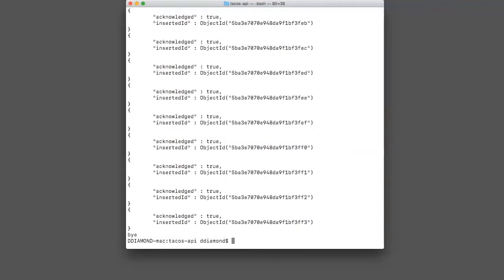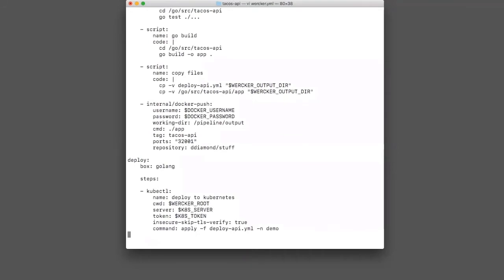Our other two containers will be deployed automatically by Wercker. But first, we have to add the deploy pipelines to our wercker.yaml files. Let's start with the API. We open the wercker.yaml file for the API and add the deploy pipeline. This pipeline is pretty straightforward. We'll use the kubectl step and run the apply command. The deploy-api.yaml file is the same one we saw before. The server and token variables come from the kubeconfig file. These need to be set up in Wercker.